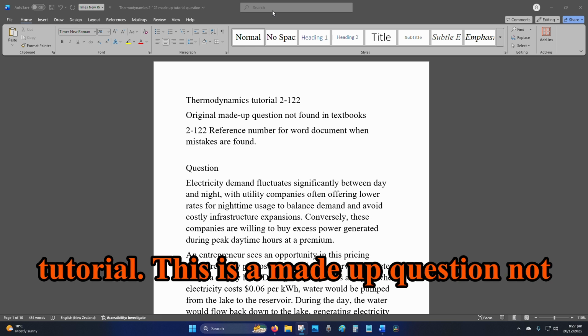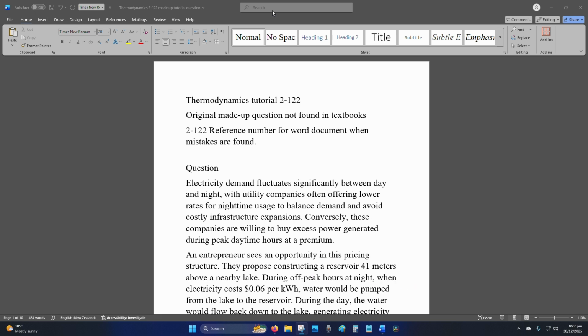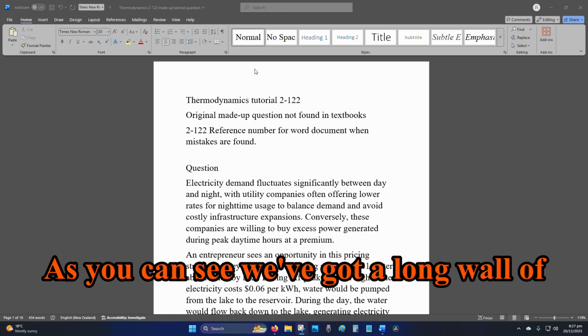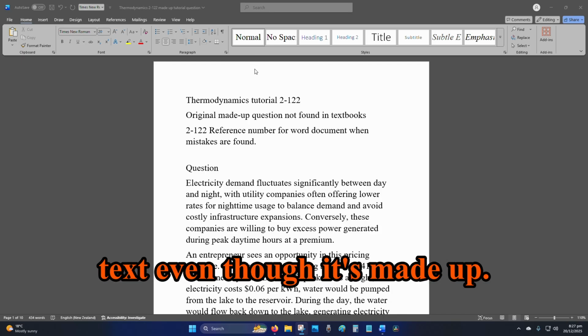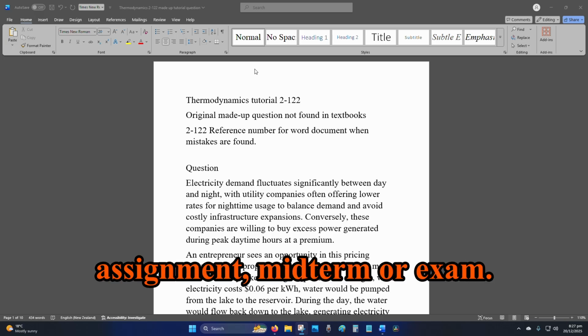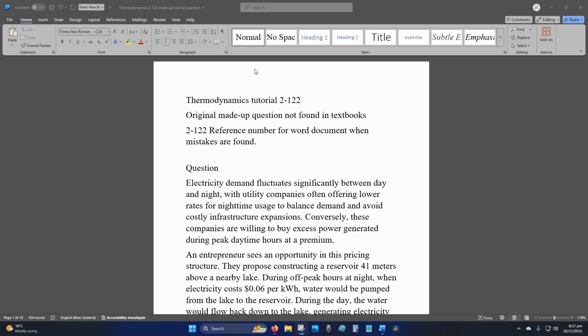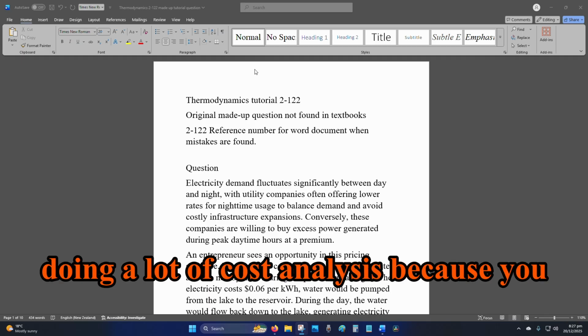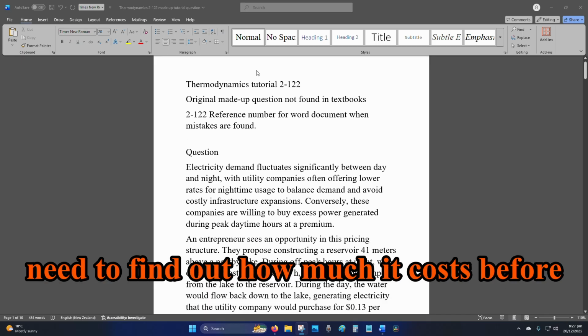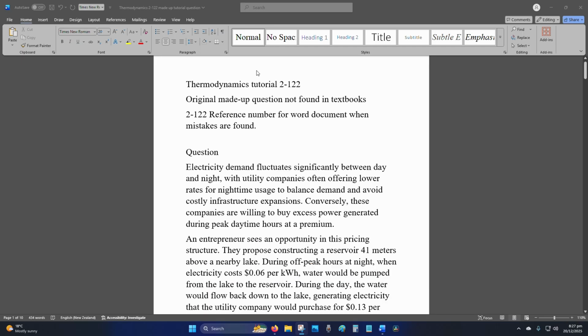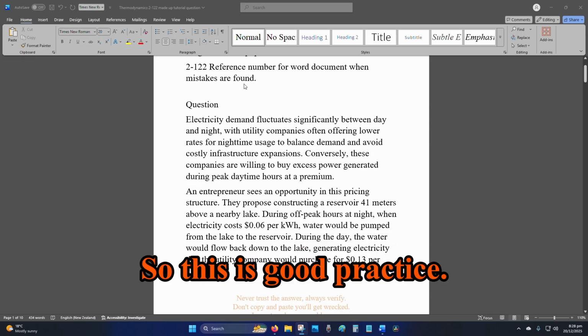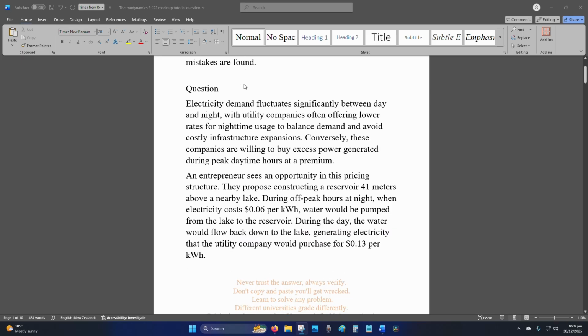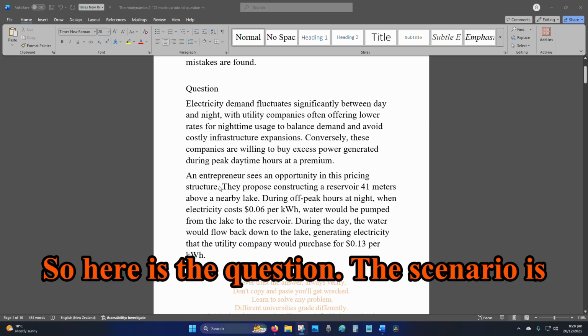This is a made-up question not found in your textbooks. As you can see, we've got a long wall of text, even though it's made up. It's probably for your assignment, midterm, or exam. Also, in real life, you're going to be doing a lot of cost analysis because you need to find out how much it costs before you can even build things. So this is good practice. So here is the question.